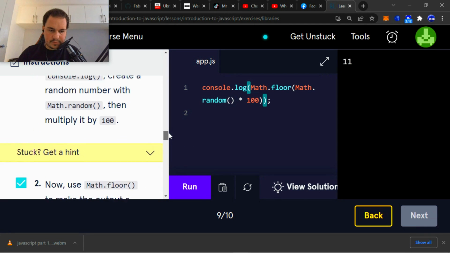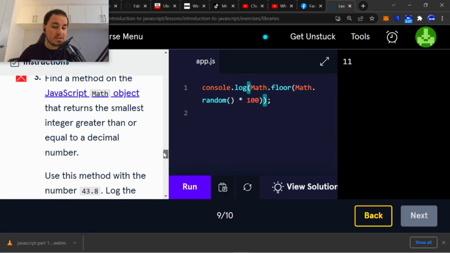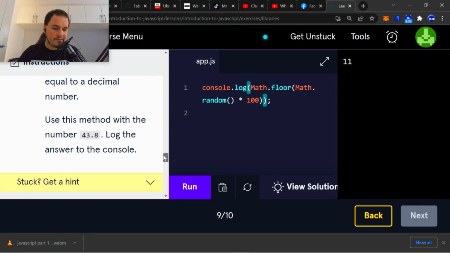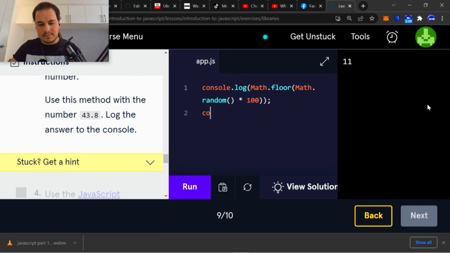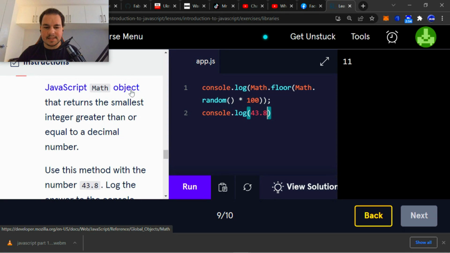Right, great. Moving on. Number 3, find a method on the JavaScript Math object that returns the smallest integer greater than or equal to a decimal number. Use the method with the number 43.8. Log the answer to the console. Right, so firstly, I'm going to just put in console.log the number 43.8. And then we're going to look for the Math method that returns the smallest integer greater than or equal to a decimal.